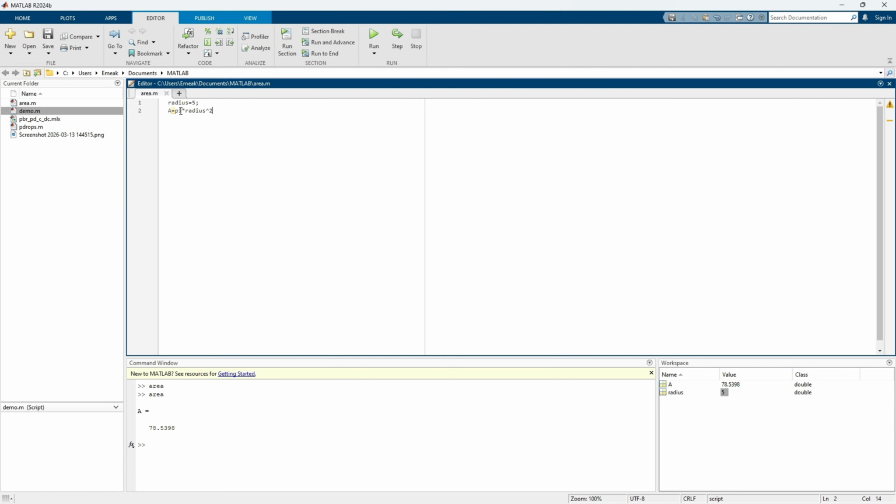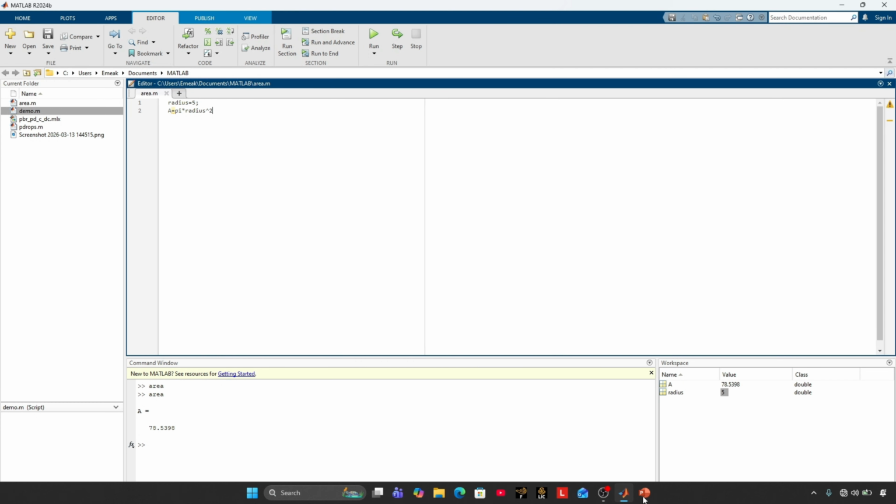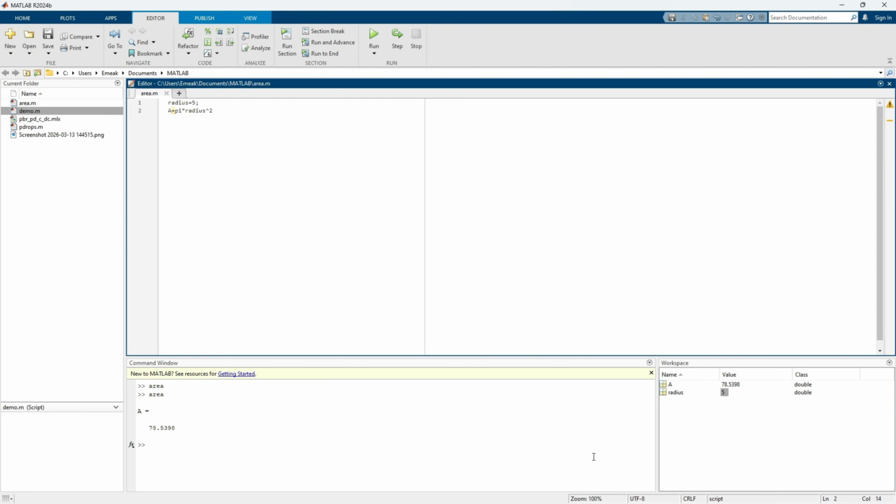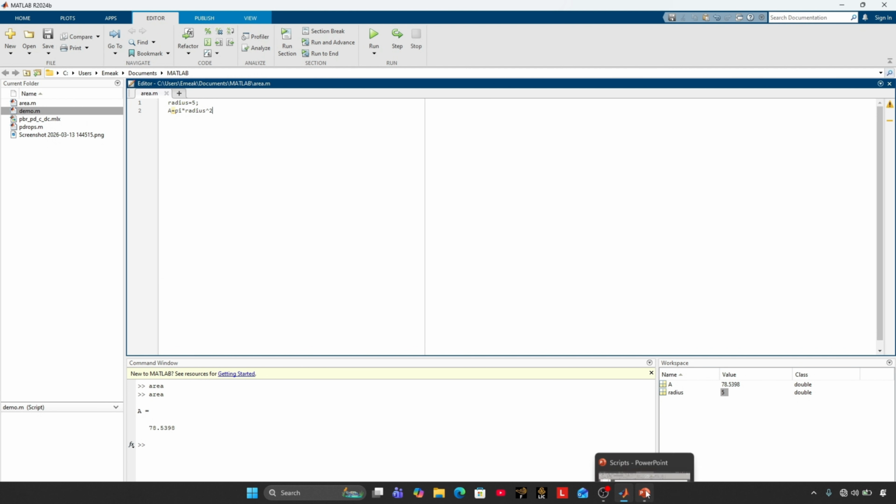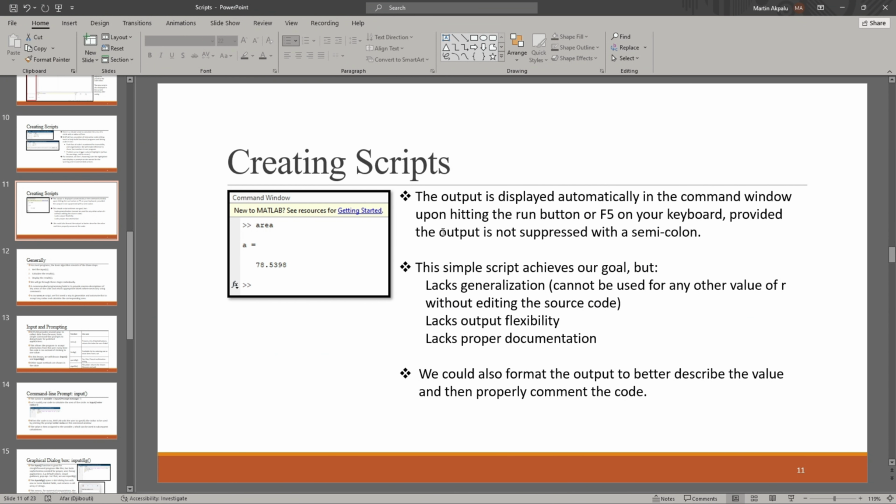This is a program we've saved. Anytime we need to use it, we can quickly access it. Even if we shut down our computer, when you open it, the file is always going to be there. You can just open it and then run this again. Now, this is a very simple program, and even as it is, there are a few problems to note. The first thing we notice is this script lacks generalization.